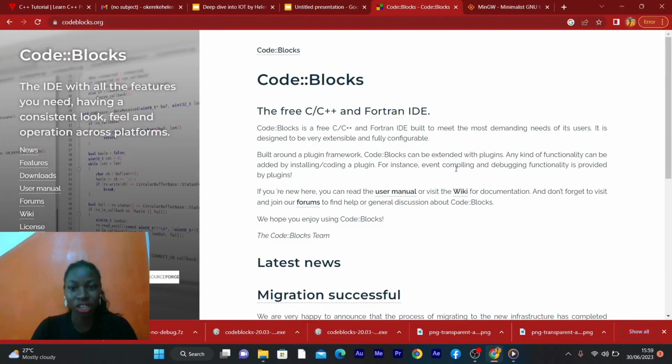Well, today I'm going to be showing you how to install Code::Blocks on your system. So in case you're looking to start learning C++ or you just want to use C++ to build something, this is the right direction to follow.